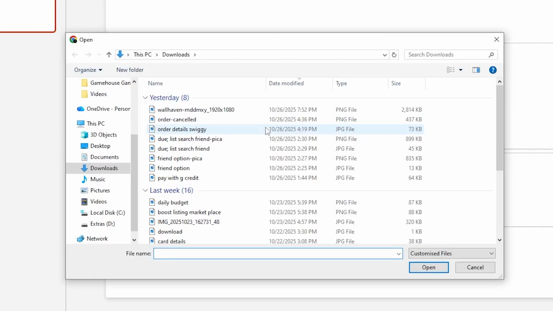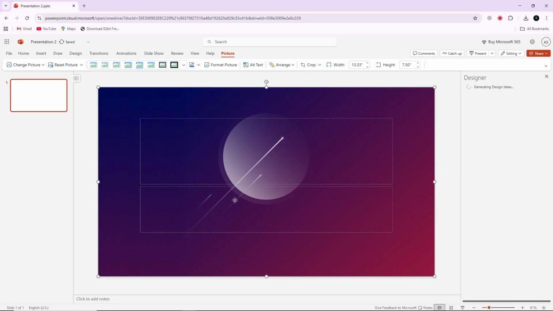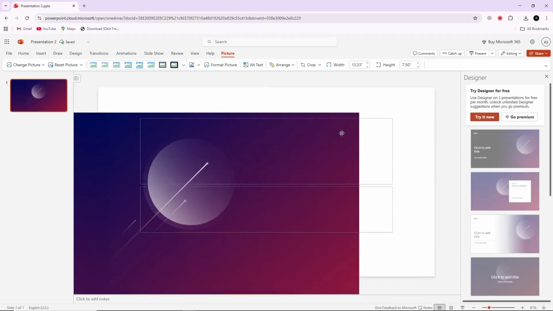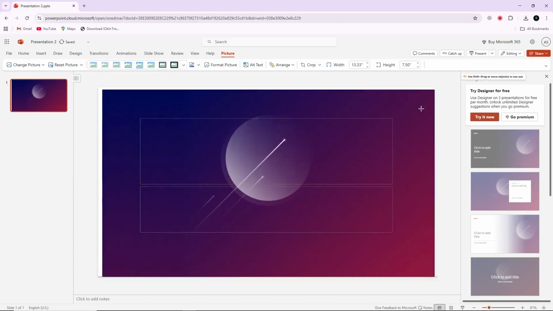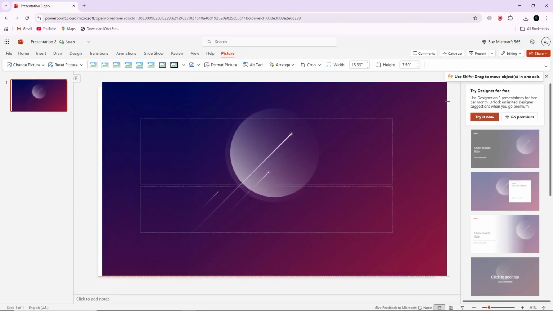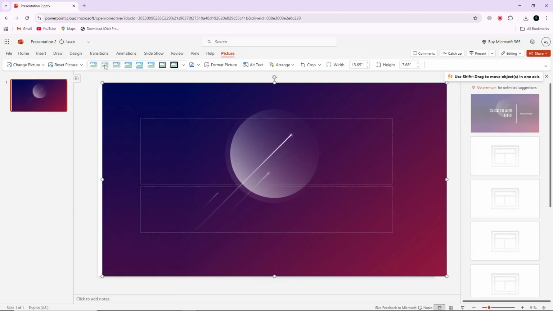Once you click it, a window will open showing your laptop's folders. From here, you can browse through your computer and select the picture you want to use. When you find the right picture, click on it and then click on Insert. Your image will appear on the slide. You can move it around by dragging it or resize it by clicking and dragging the corners of the image. If you want to add more pictures, you can repeat the same steps for each one.